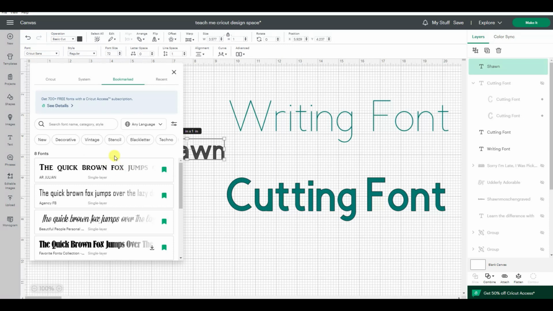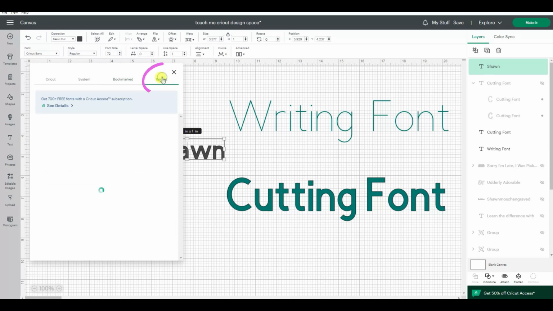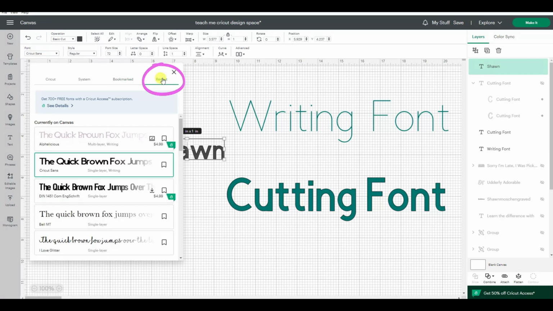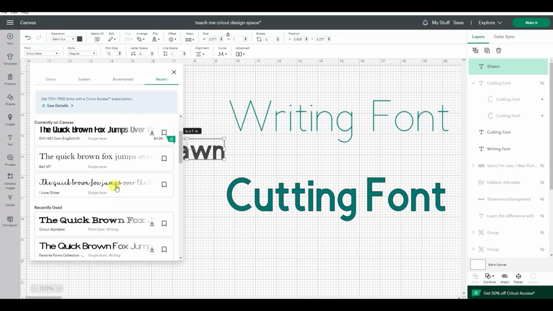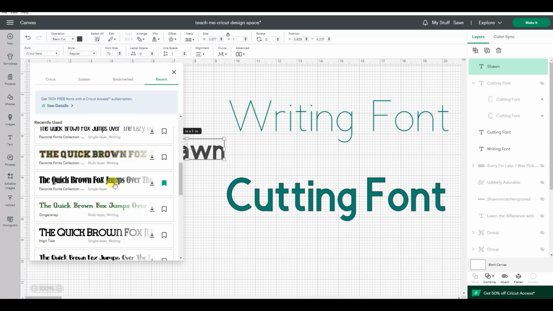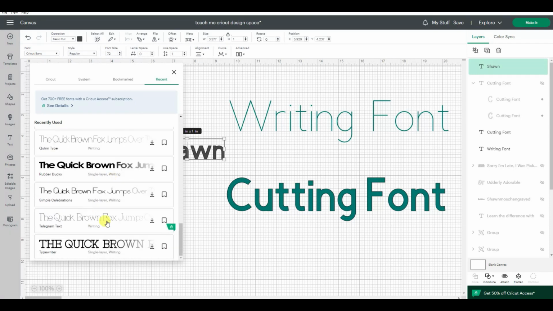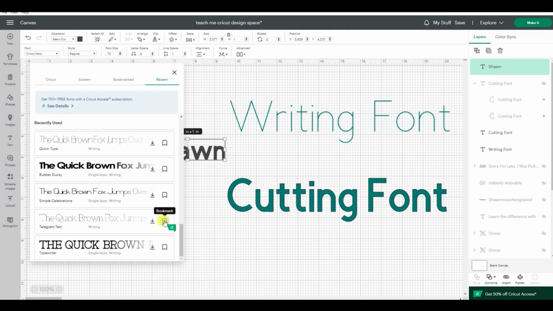Makes it easy to find them. There's also a recents. So let's say you switch to a new project and you're like, what was that font that I used in that project 2 days ago? You can scroll down and see your most recently used. And then if you really like it, make sure you go and click that bookmark.